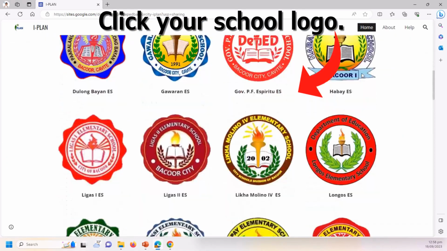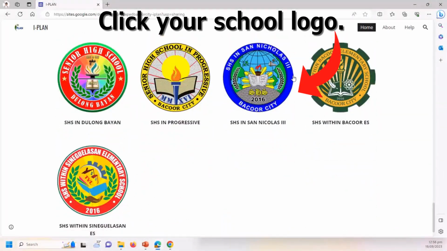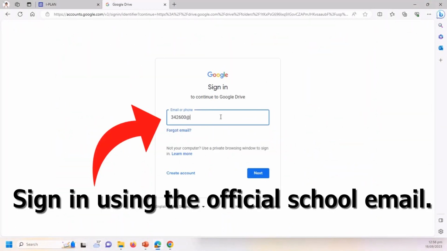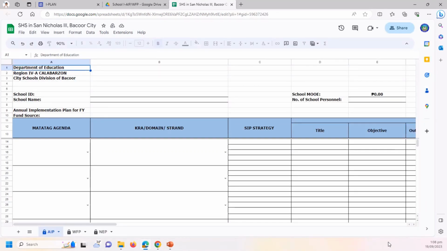In the home page, scroll down and click your school logo. Then, sign in using the official school email. You will be directed to the iPlan template. At the bottom left of the screen, you will see 3 tabs, namely AIP, WFP, and NEP.